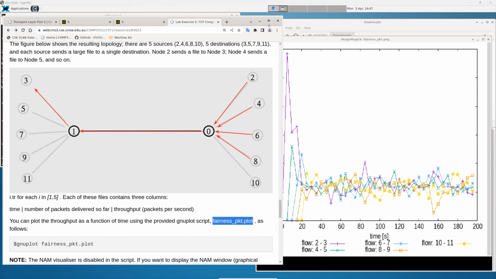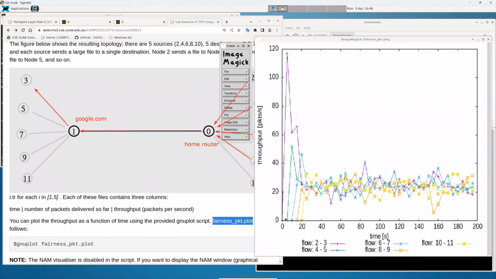And you can consider this one is the router at your home. And this one is, let's say, google.com. At your home router, you have 1, 2, 3, 4, 5 devices establishing TCP connections with google.com. And what will be the throughput between them? And this is the throughput.